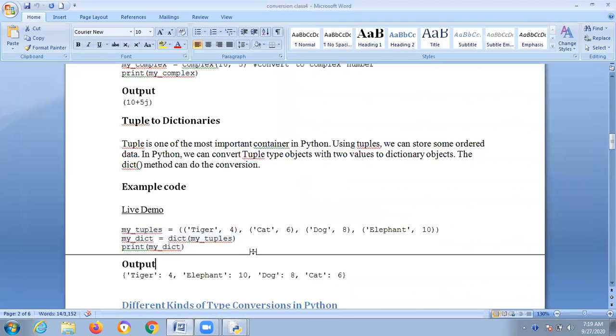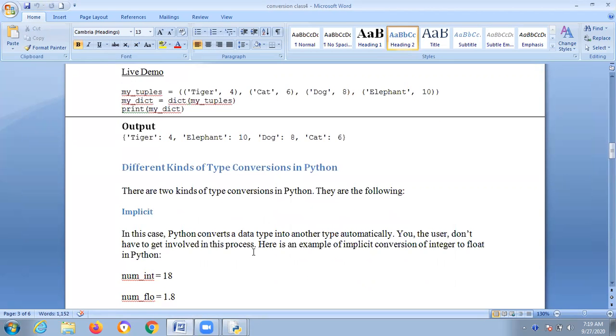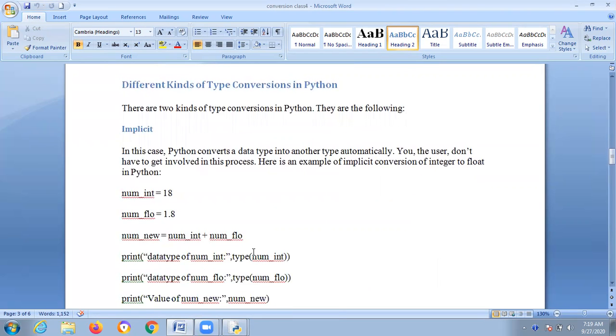And coming to the next one, there are two types of type conversions in Python. The first one is implicit, the second one is explicit. Implicit means it will convert automatically. Here the Python compiler will take care of this, and a simple implicit conversion is integer to float in Python.